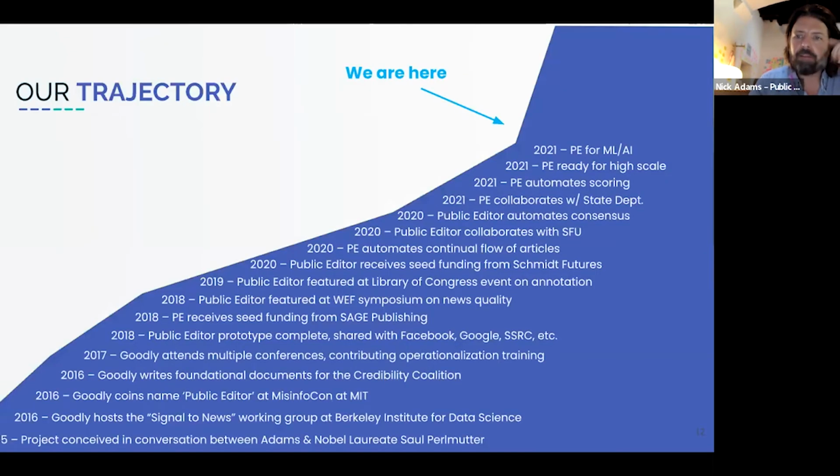Just to give you a sense of how far the project has come, we actually started on a whiteboard back in 2015. It started with a conversation between myself and Nobel laureate Saul Perlmutter. Saul won the Nobel Prize for demonstrating that the universe is expanding at an increasing rate. Very clever guy, and has actually been teaching scientific critical thinking since 2014. I was working on this annotation technology that underlies public editor, and he asked me, could we use this to find different types of reasoning errors in the news?